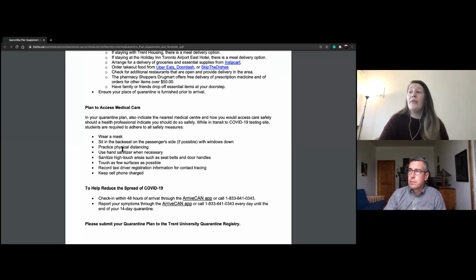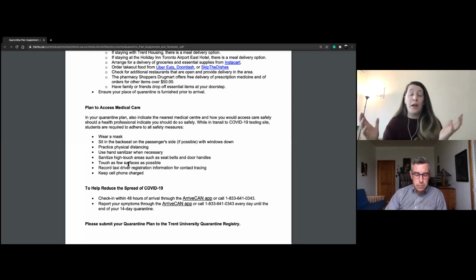You'll also need to provide a plan to access medical care. And basically we've just provided some best practices. So for instance, if you are feeling sick during quarantine, you are going to call a national hotline, basically a COVID hotline, and talk to someone, and they can guide you on what your next steps are. So for instance, if they ask you to go get a COVID-19 test, or if you're sick with something else and you need to go to the hospital or to a doctor, the health professional will indicate that to you.